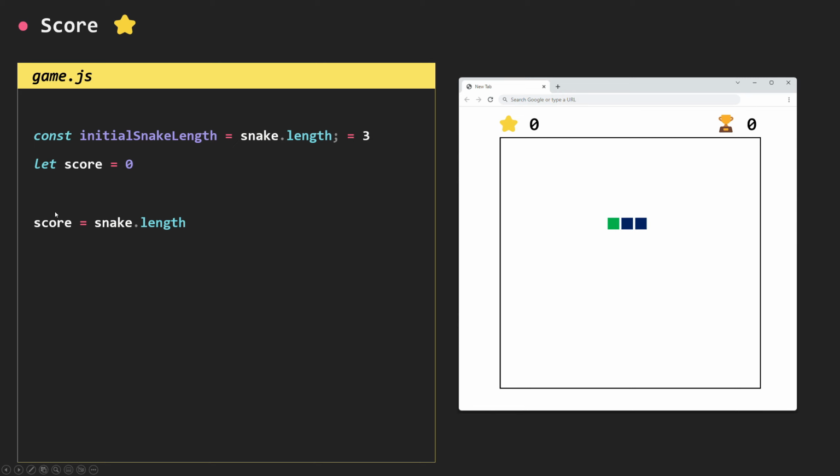And now to calculate the score, I always need to subtract that initial snake length from the snake length. So here 3 minus 3 is going to be 0, and we will show 0 here. When the snake eats a food, it will increment by 1. Now the length is 4, 4 minus 1, that's going to be 1. So we'll see 1 here.